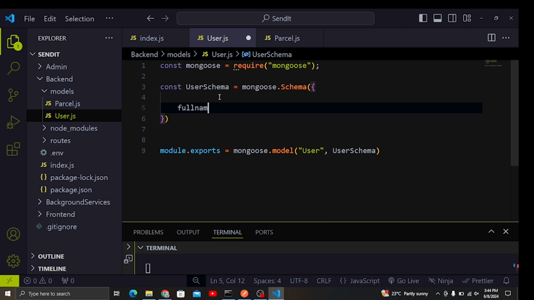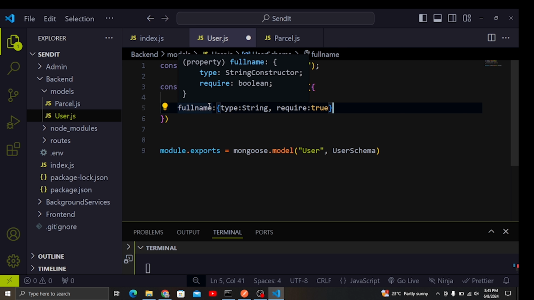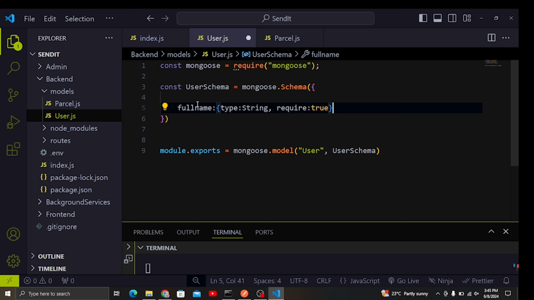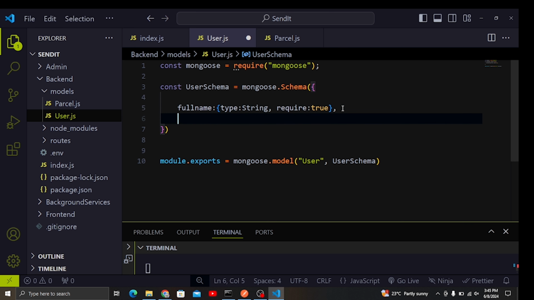So for example, we'll have a full name for our user. For this one we also need to specify the type. The type will be string, and then we are also going to require that. So required is true, because as we are sending the data to our MongoDB, and this data is for the user, we need to make sure that we also send the full name, or else it won't create that user. That is one of the things that you need to do.